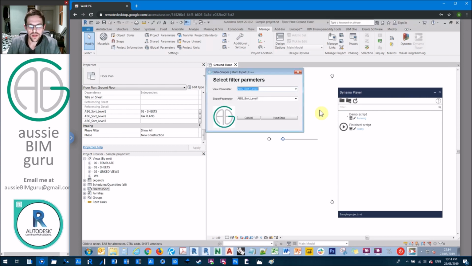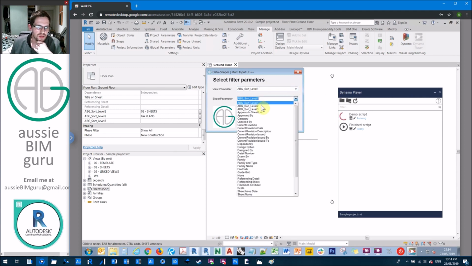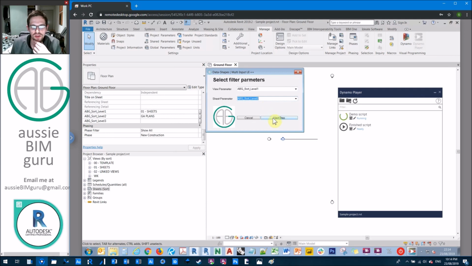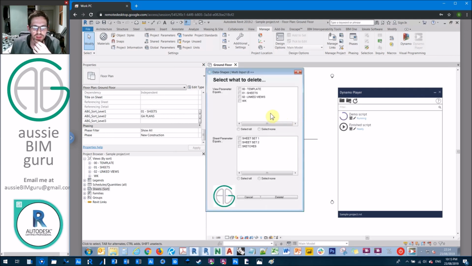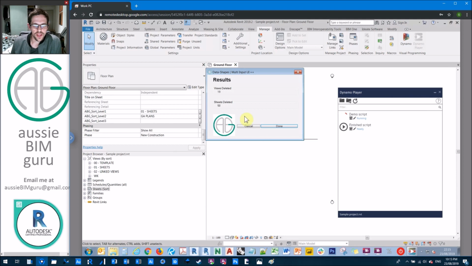Okay, there we go. So we can pick our parameters we want to delete. For fun, let's actually just pick sort level 2 for sheets. So we'll go next step, and now you can see we've got the options of what it knows is available in sheet set 2. Sheet set 2 is an interesting parameter because it's actually just my sheet set names, and it's ignoring the phase, but I can still delete all of these because sheet set 2 and 1 is common to the 2 phases of design in sort 1. I'll delete everything except for linked views. So I'll go delete, and you can see that we've deleted 19 views and 50 sheets.